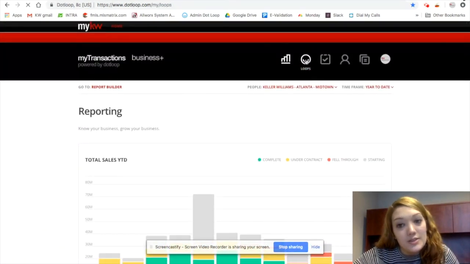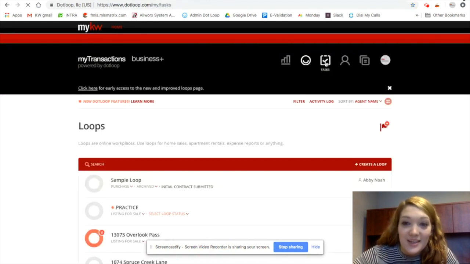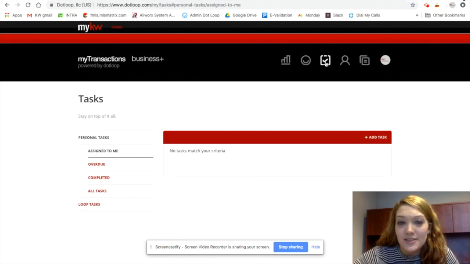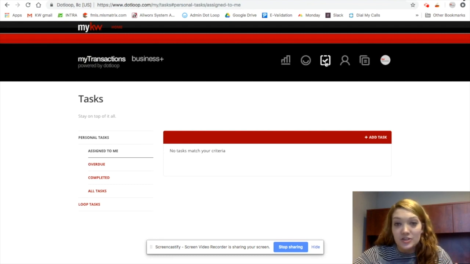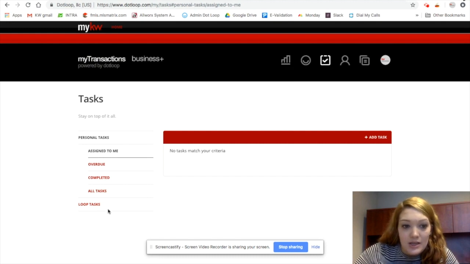Loops, of course, this will have all of your loops. Tasks. So you can create tasks in Dotloop. You can assign them, especially if you have an admin or assistant, this might be helpful. So you can assign your team specific tasks and give them due dates. You can all see this within the loop so that everyone's on board of what's getting done or where you are in the transaction timeline.